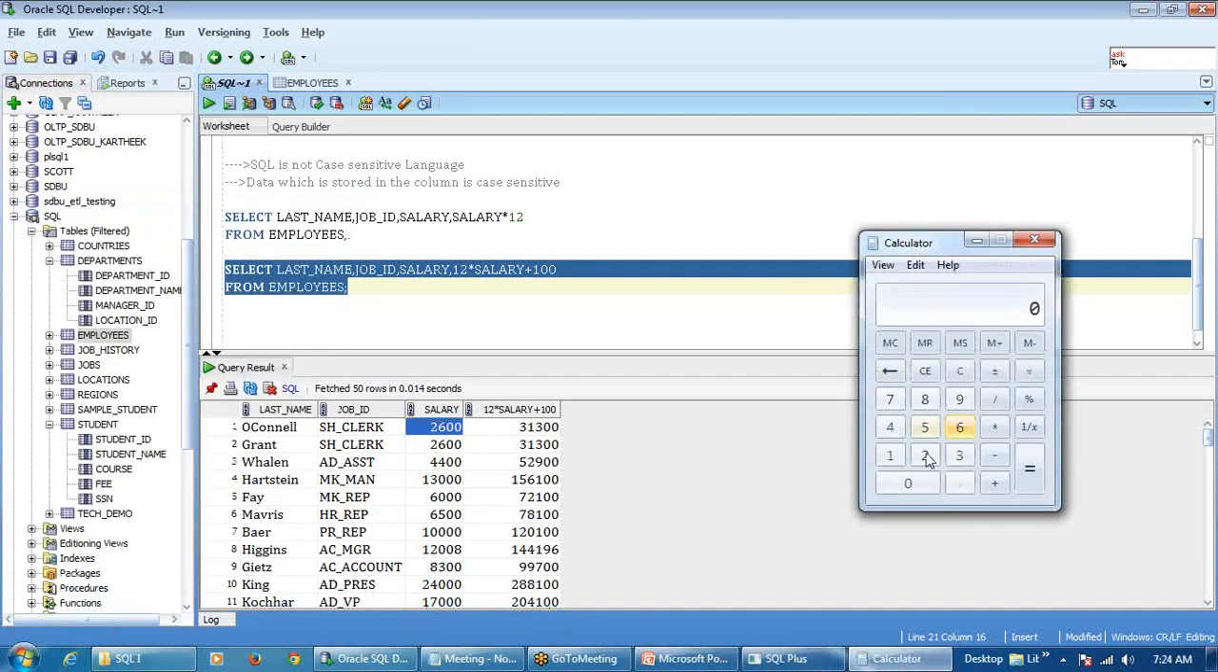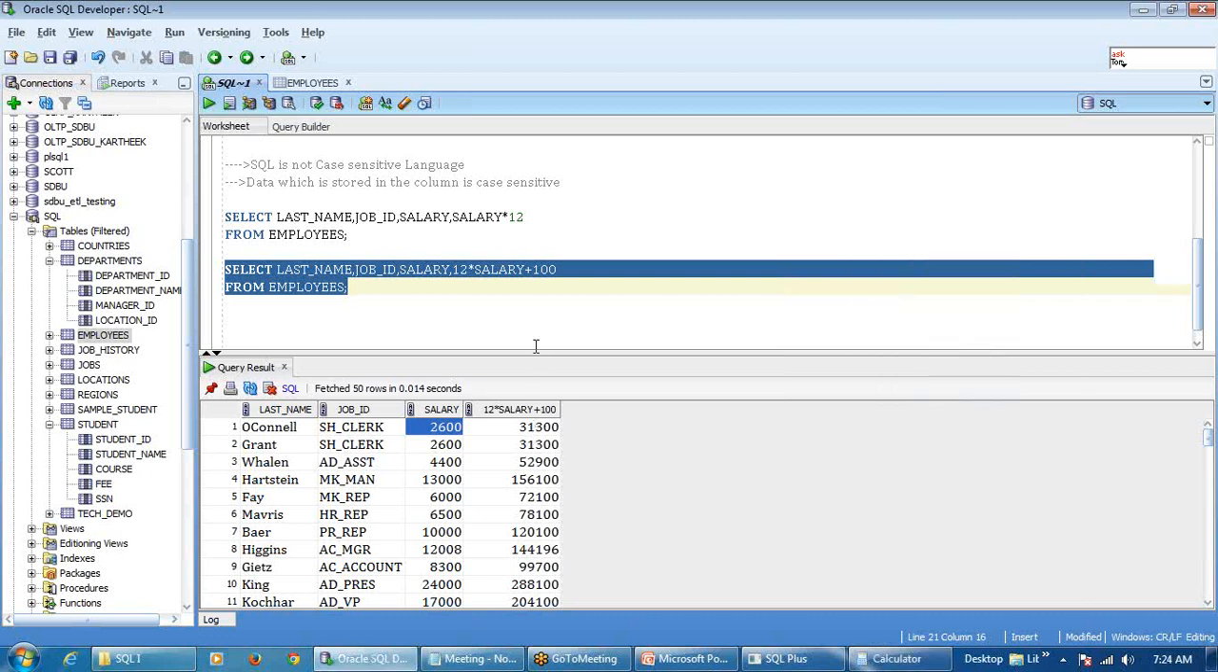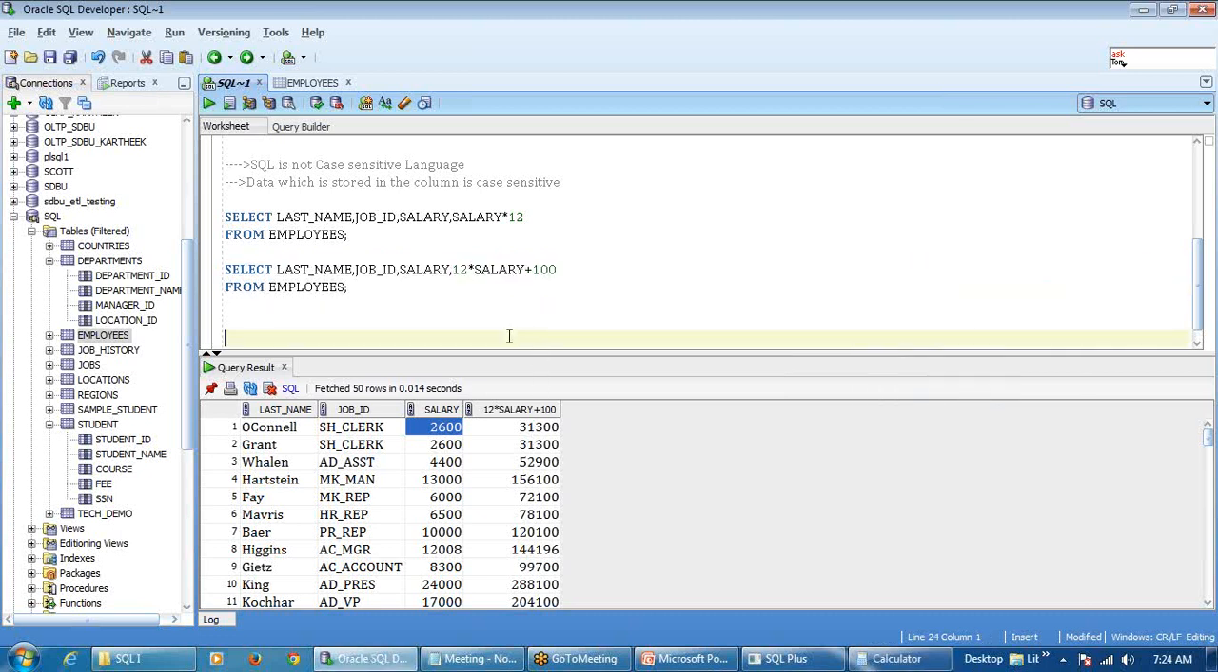So let's try to check this now. 2,600, when you increment by 100, it will become 2,700 into 12. What does it give? It should give 32,400. But what is the salary that it is giving? It is giving me 31,300, which is a wrong result. What is wrong with this query now?